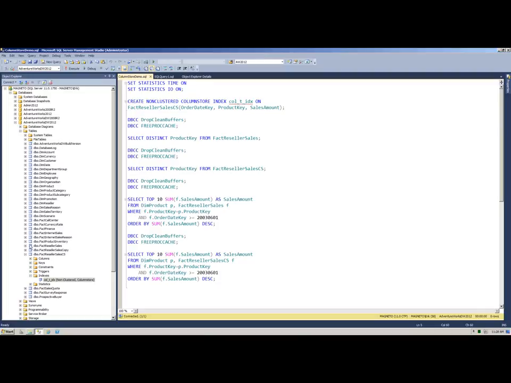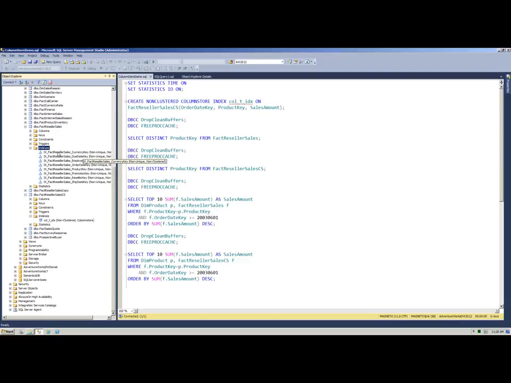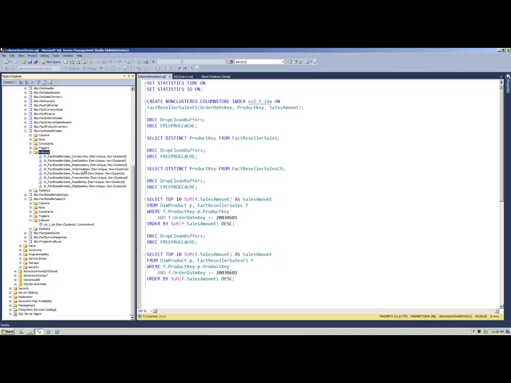If we look at the other table, the fact reseller sales basic table, this table has all the standard indexes that come with AdventureWorks when you install the default sample databases. They include things like employee key and order day key and all of this good stuff. So they do have covering indexes for the queries that we're going to do.